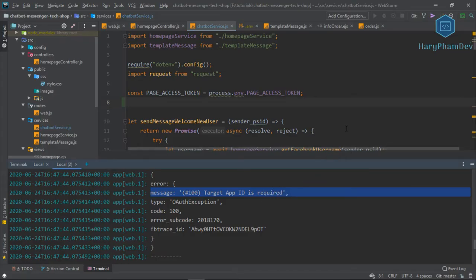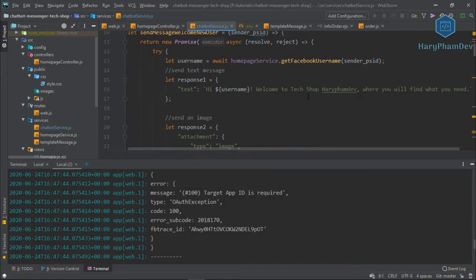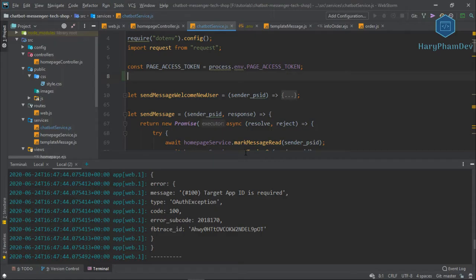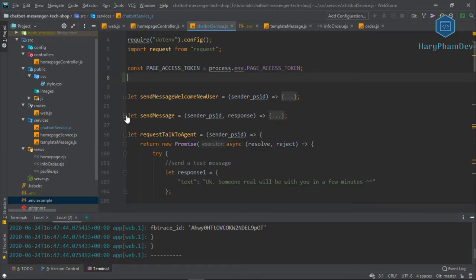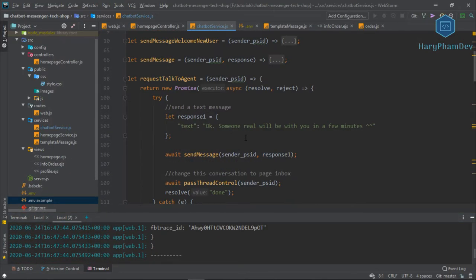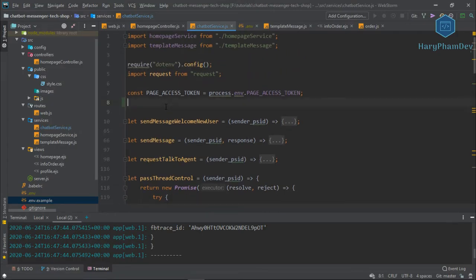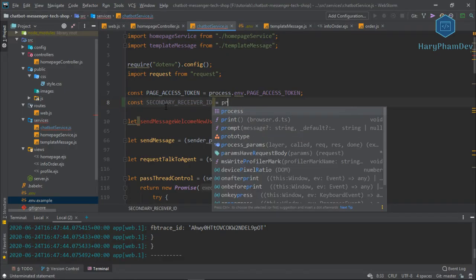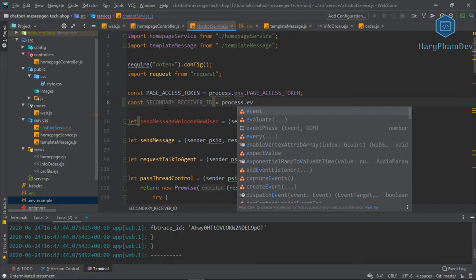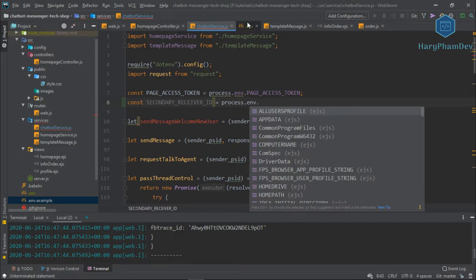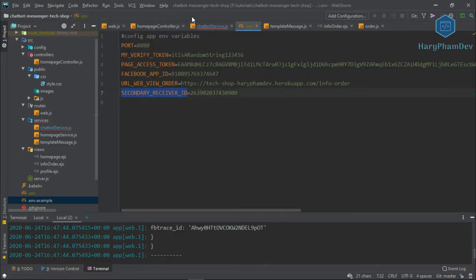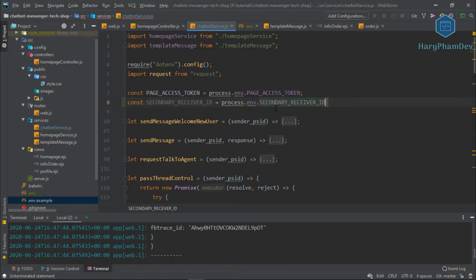So we need to check our code. We have an error: target app ID is required. This error happened because we only updated the local code. We forgot to update Heroku. I create a new variable right here and get its value by using process.env, and then copy the name right here. We also update our function.